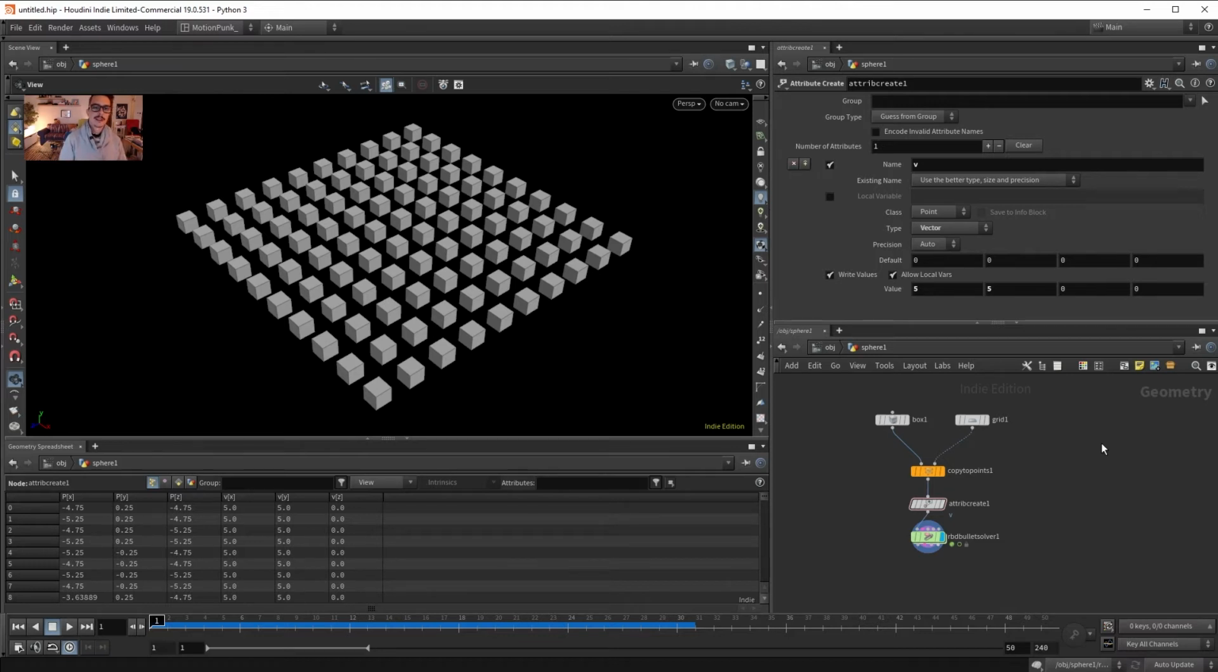So default attributes are P, that stands for position, lowercase v, that stands for velocity, capital C, lowercase d, that stands for color diffuse, pscale. These are some of the most common ones. You will remember them. There are like 4 or 5 common attributes that you will mess around with all the time. Pscale, Cd, etc., etc.